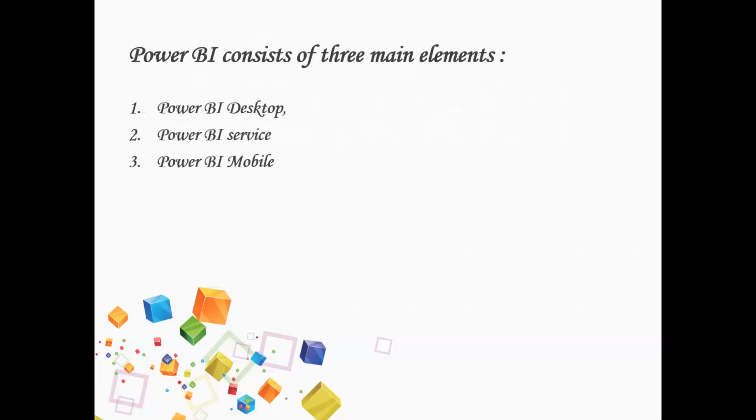Now the next question is, what are the main elements or parts of Power BI? So Power BI has 3 main parts. One is Power BI Desktop, the second one is Power BI Service, and the third one is Power BI Mobile. Now we'll explain what is Power BI Desktop. Power BI Desktop is a local application. We can design reports here. We can load our data and transform or clean up our data in Power BI Desktop, and we can start creating visualizations and reports.